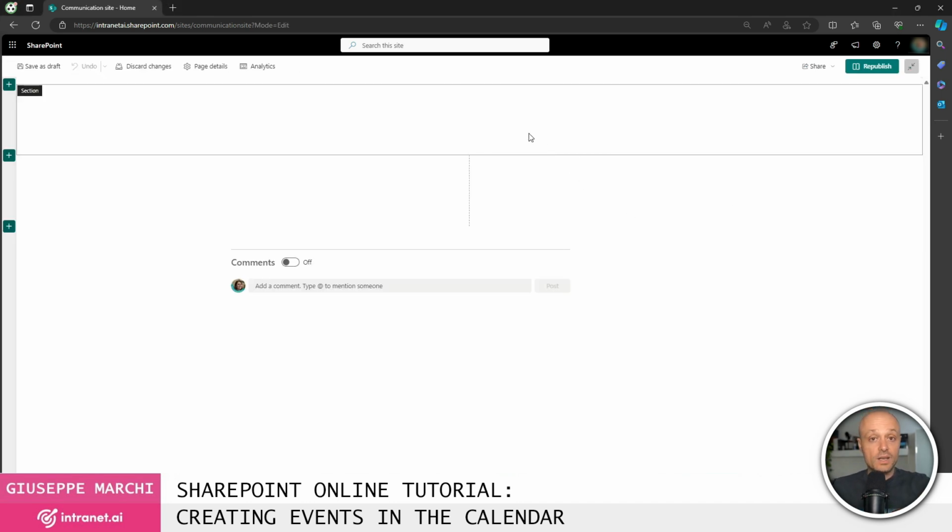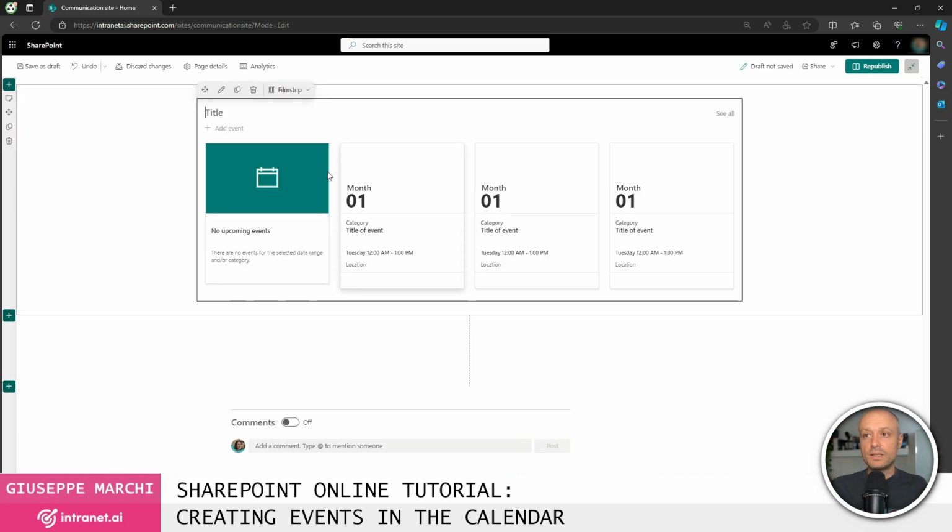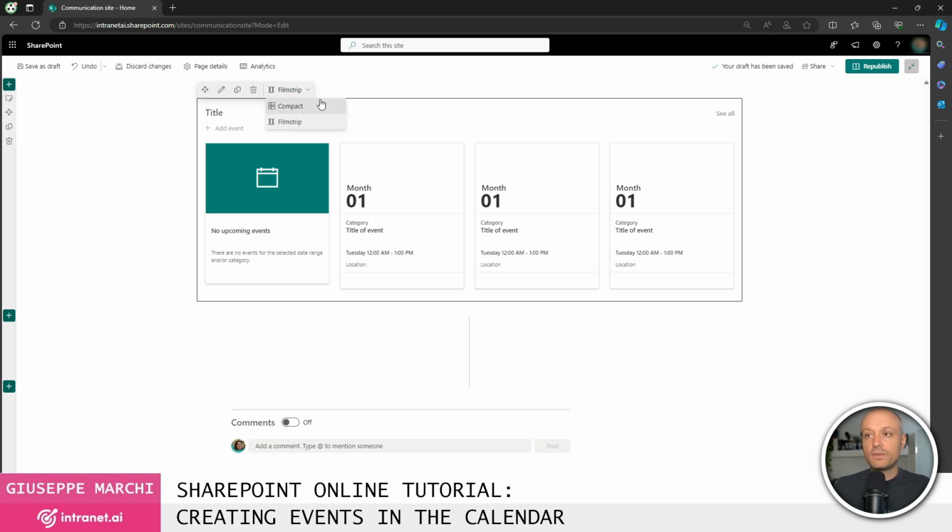What you see here is an empty communication site created using the blank site template. If I edit the page, I have the option to add a component called Events. This component allows me to display all upcoming events that have been created within my intranet, such as on the home page.